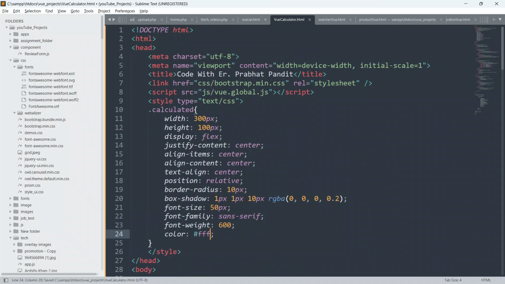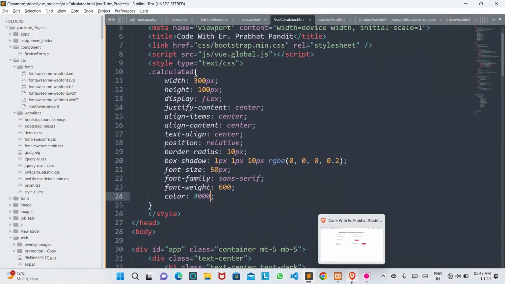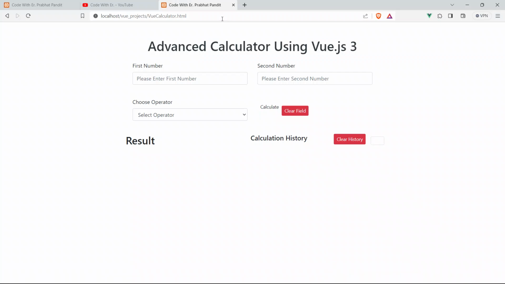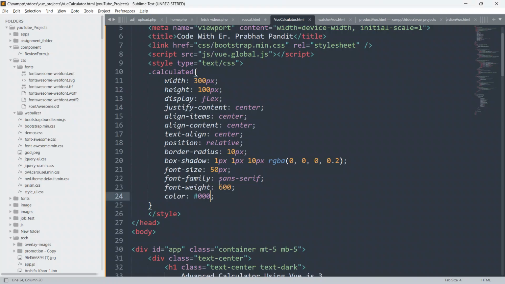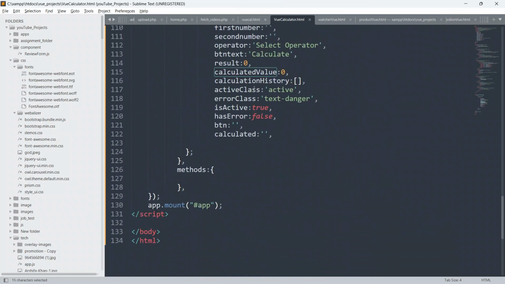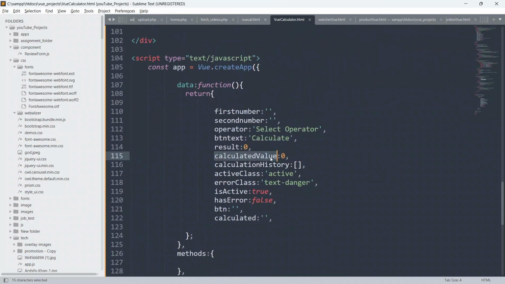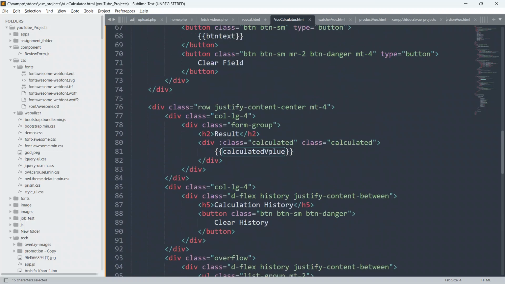Okay, so as of now just give the black so that we can see something inside the container. Just go to the browser and refresh the page. You can see it is set to 0. I have given this variable, calculated value, which is set to 0 inside our Vue.js instance, so that's why we are able to see 0 as the calculated value.